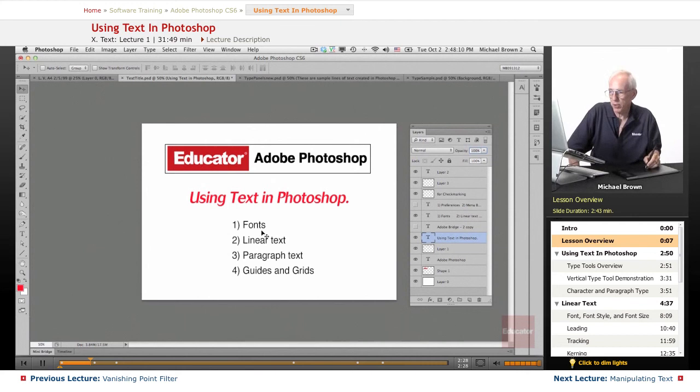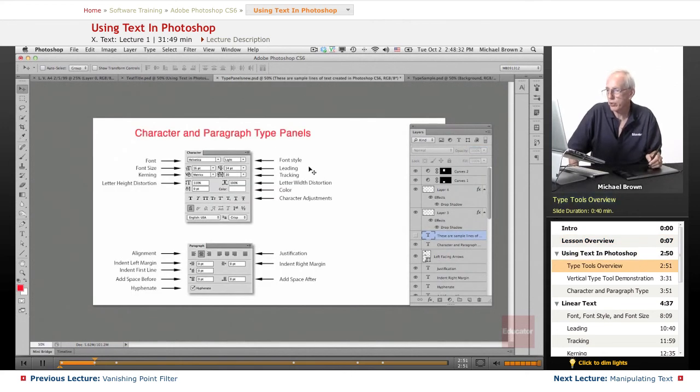So in this lesson, we're going to talk about fonts, which are the actual pieces of text themselves, the different looks to the fonts, the styles of fonts, so on and so forth, creating linear text, creating paragraph text, and also a little bit about graphic design. I'll show you how you work with guides and grids. All right, let's get started.